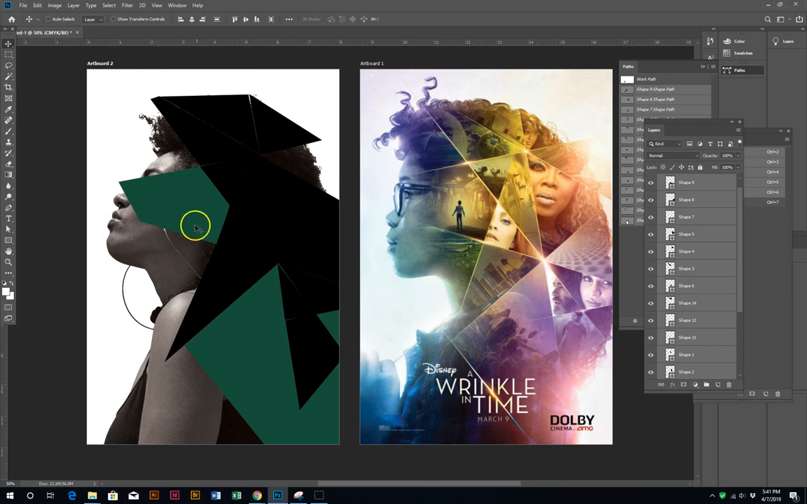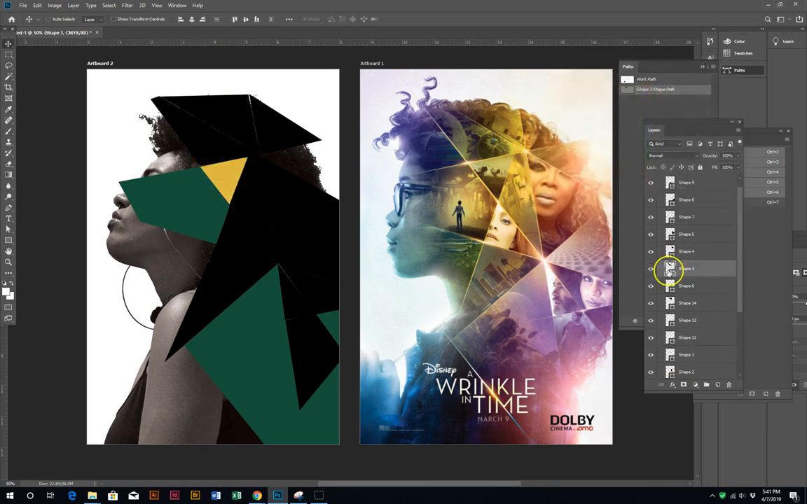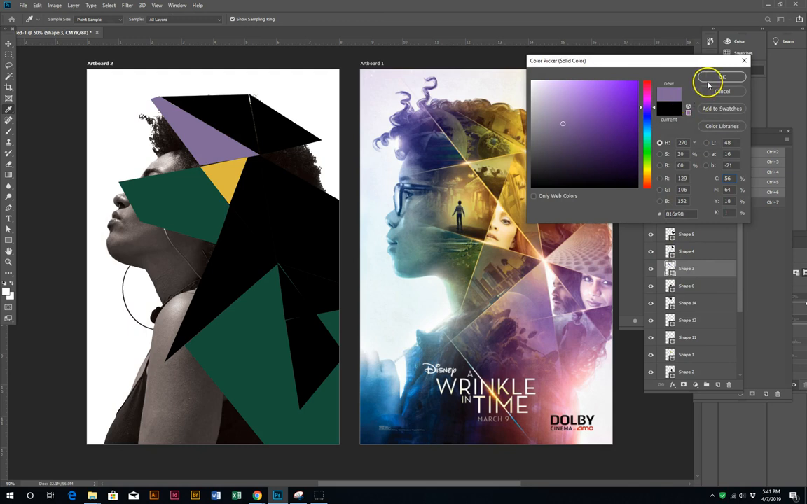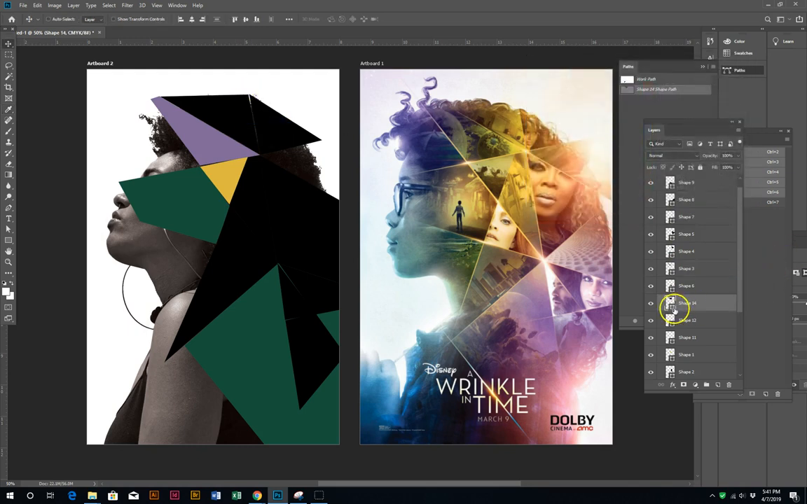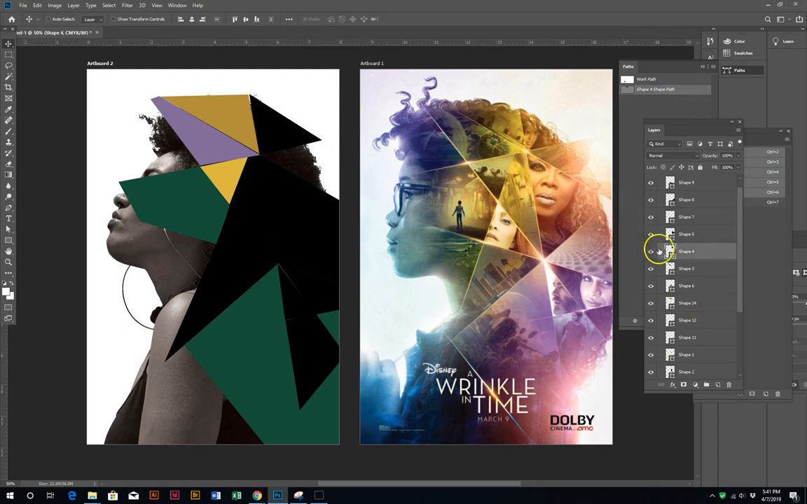And let's change the shapes because I want to see them. So yellow, whatever, it doesn't matter here. It's just so we can see them. This is not really gonna be part of the design, so let's put some random colors. Yes.